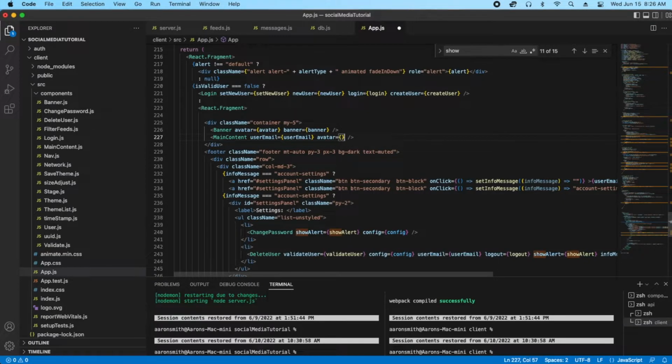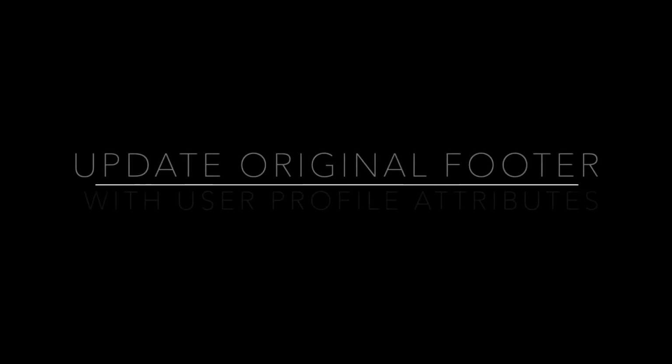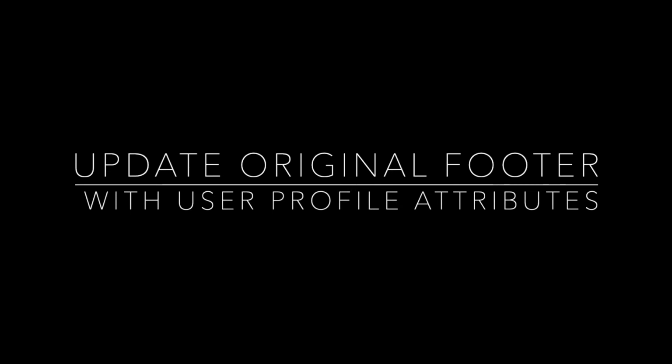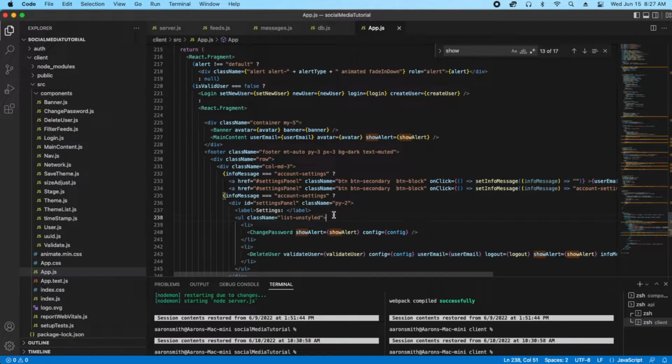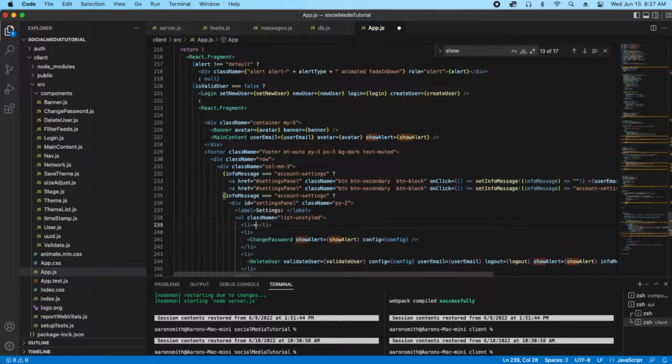Main content's going to have a lot of stuff, pretty much everything. We're going to need to know who we're dealing with, so we can get all their details. But this is where you're going to see the information regarding the posts selected, and you're going to see all the little lists of who you're working with. Now the footer, we're going to add on to what we already had. The footer, you could already do a couple things like change password and delete user.